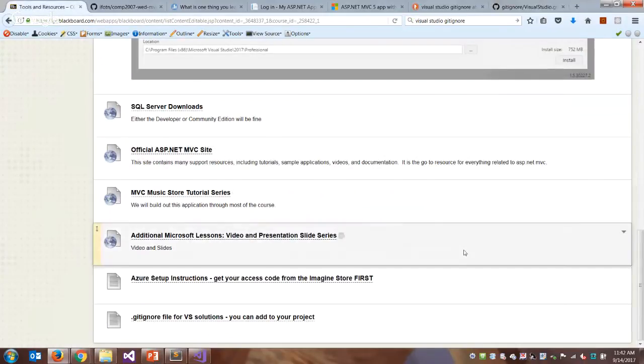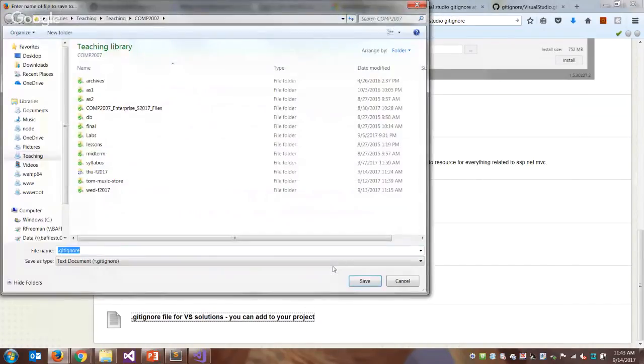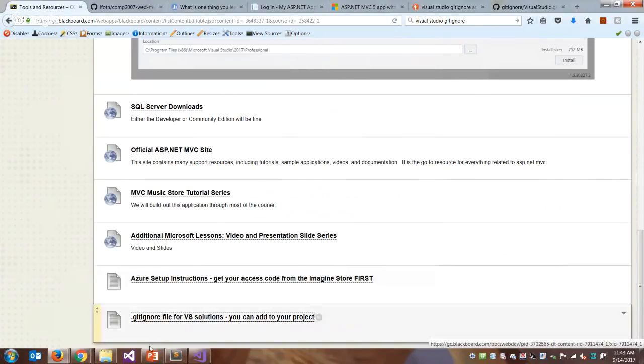So here's what I suggest you do. Just right click this link. It's at the bottom of Tools and Resources. Just save it to your project directory. So right here, where this folder is, just save the file. You don't have to modify it.